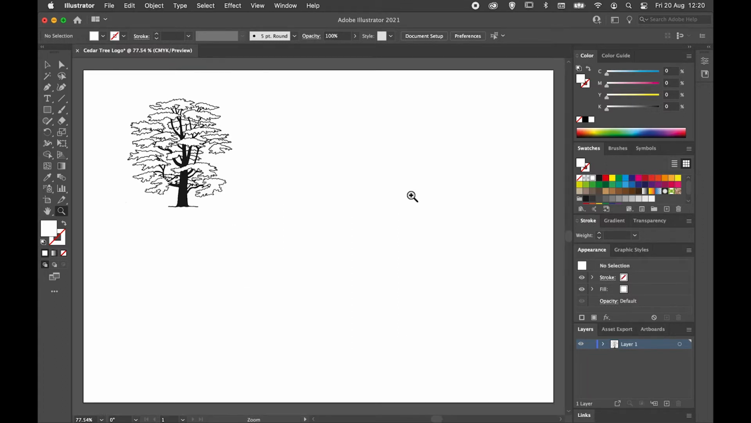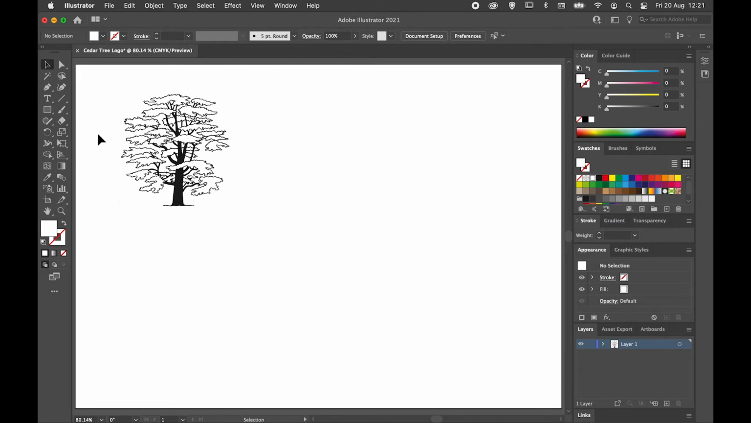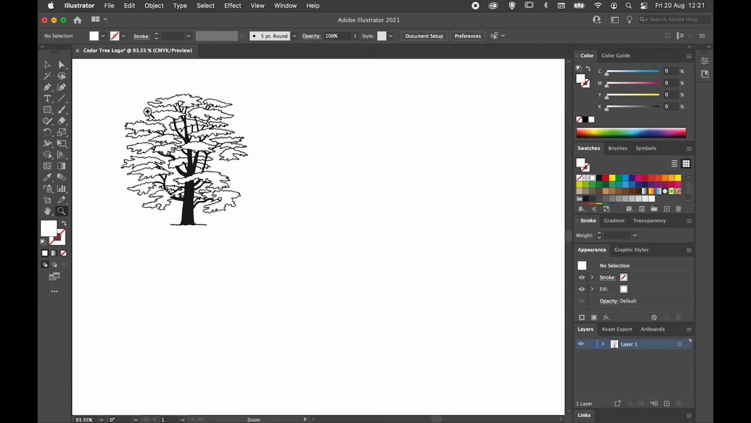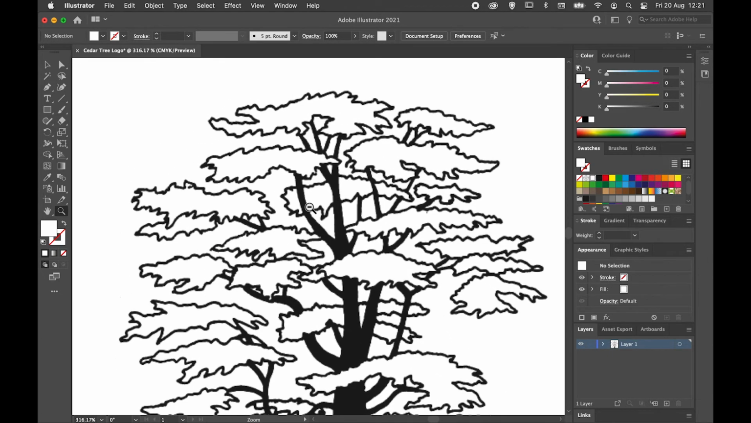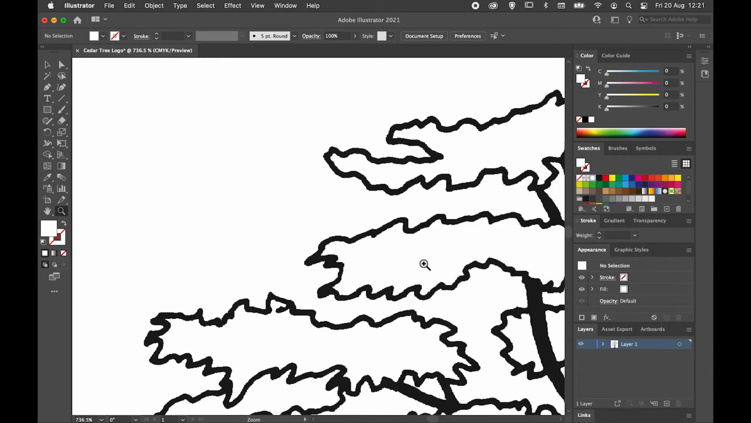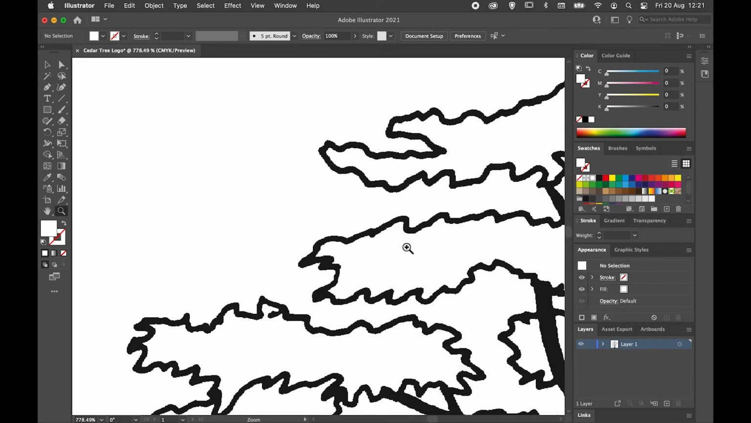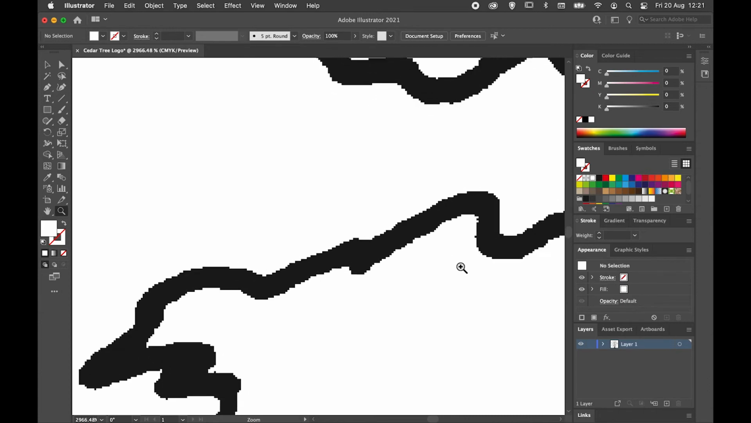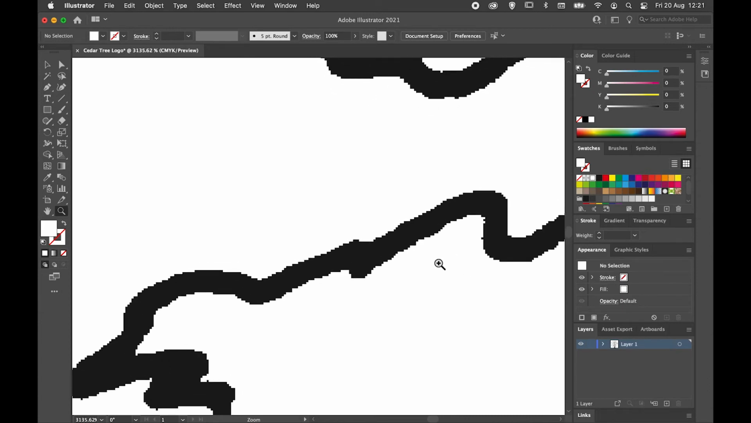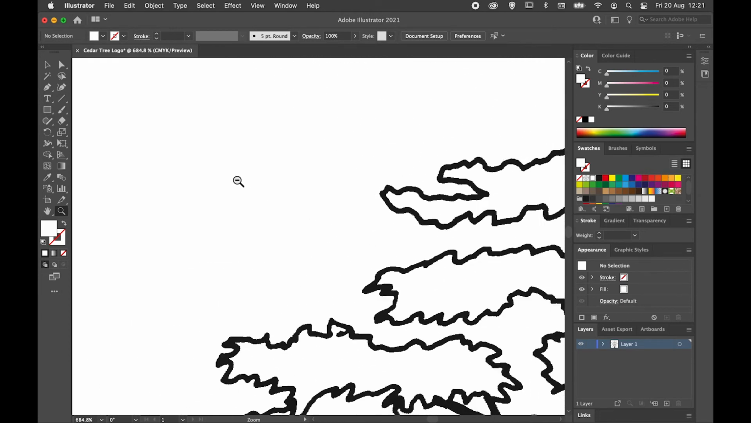Control or Command 0 to fit back in window. I'm going to zoom in on this image. I'm going to select the zoom tool from the toolbox. I'm going to mouse down and drag to increase the size of the image. Now, you will notice when I get very large and let go, you will see the individual pixels that define this image. We are going to convert this into a vector-based graphic.